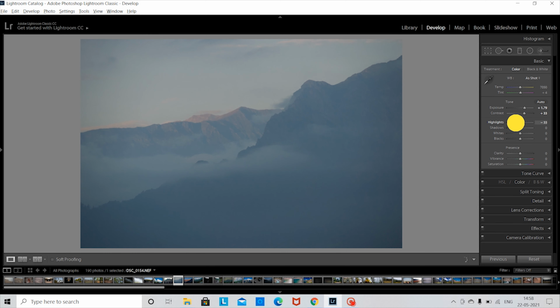Moving on, we will reduce the highlights of the photograph and add some shadows so that there is some depth to it. Also, as the photo is too much on the whiter side, I would prefer reducing the whites, as currently it's looking very bland. And also moving ahead, I would like to add some blacks. So I guess this is fine as of now.